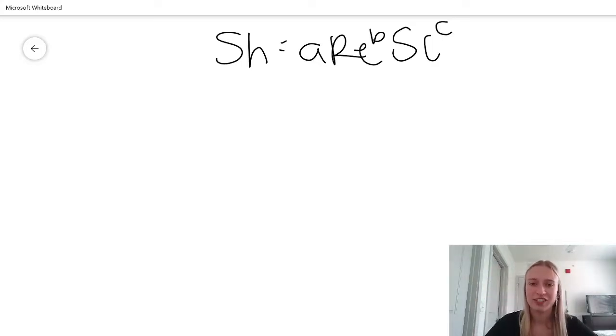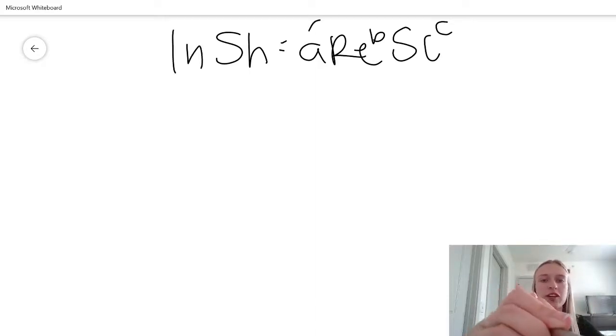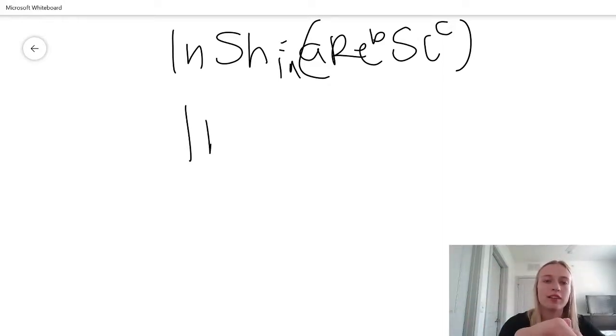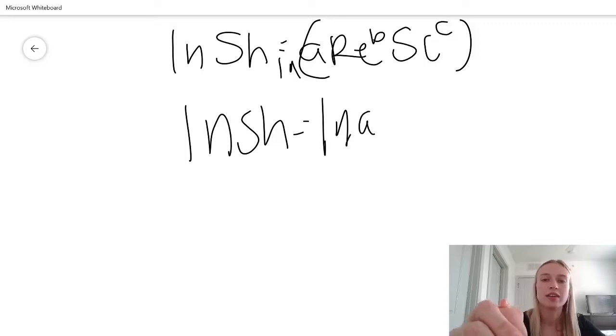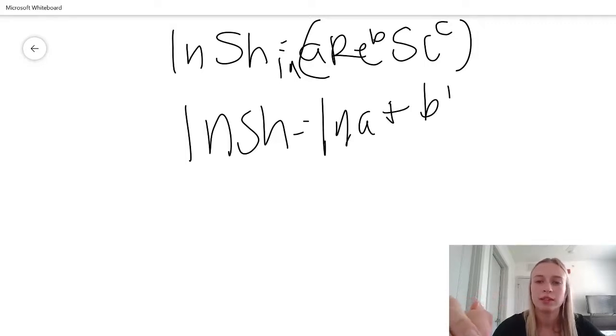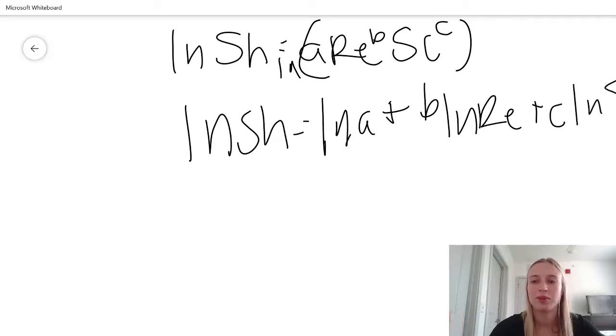Now in order to linearize this, we need to get all of the variables out of the exponents. So we can take the natural log of each side of this equation, and we'll get the natural log of the Sherwood number is equal to the natural log of A plus B natural log of the Reynolds number plus C natural log of the Schmidt number.